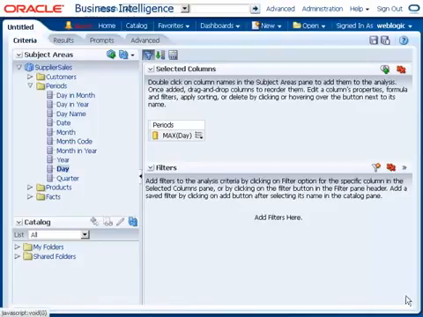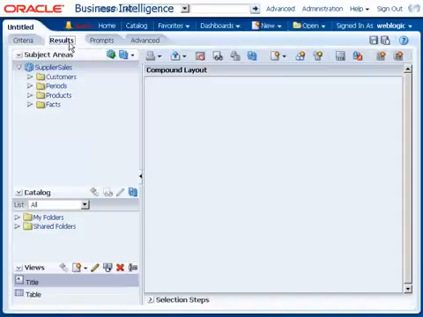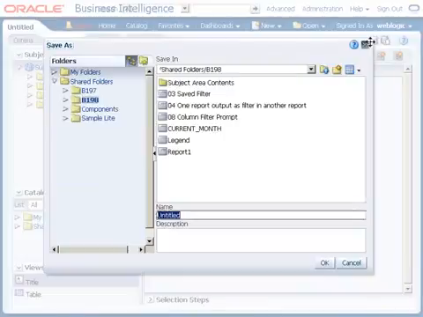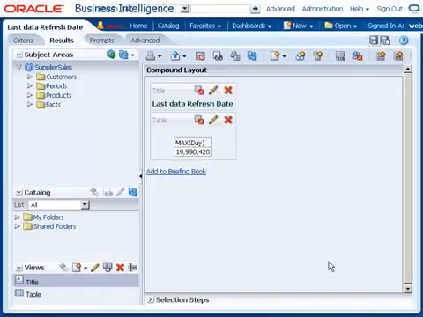Now click on results. Then we'll see here 1999-04-20. This is the maximum date available. Save this as last data refresh date. Click on OK.